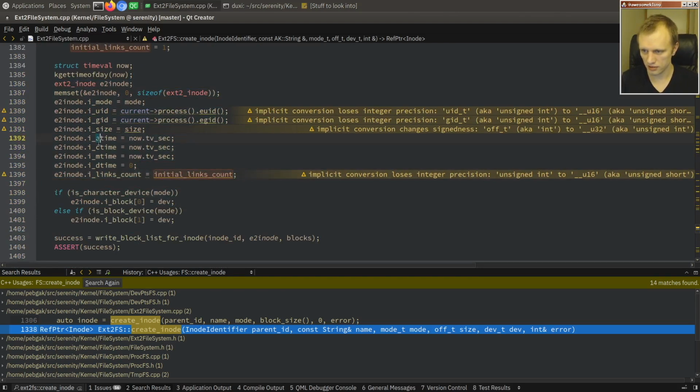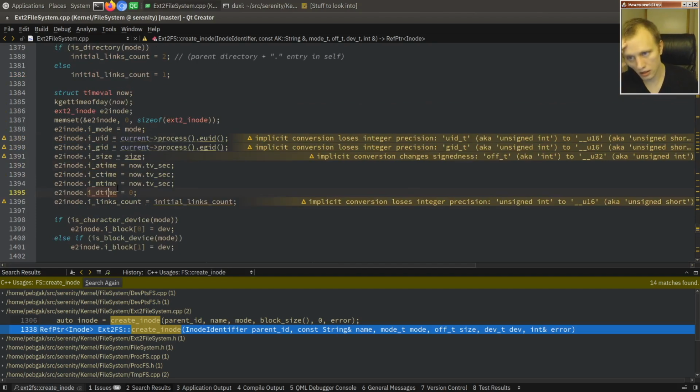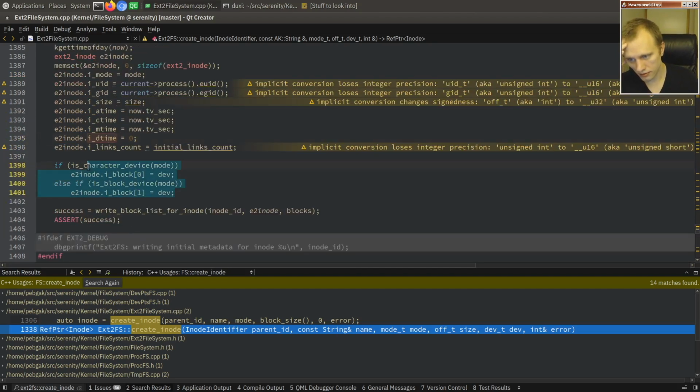The current access time, what is that, C time, creation time? The modification time, they're all populated by a call to get time of day. So they just get the current timestamp. And yeah, if we're doing a device, then we store the device numbers in the block array. This is how it seems to work.